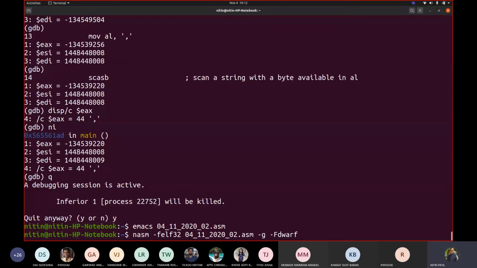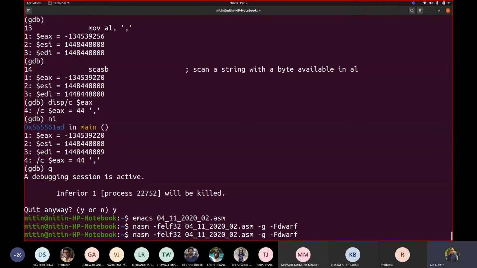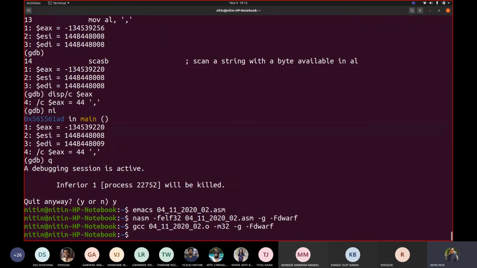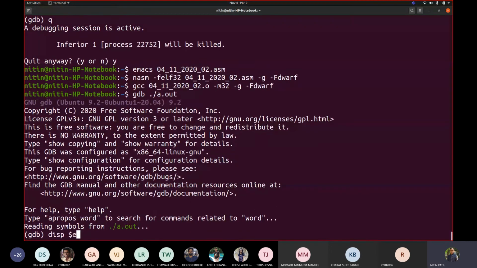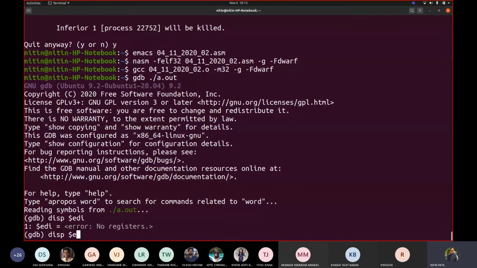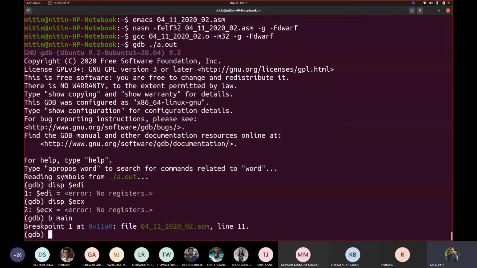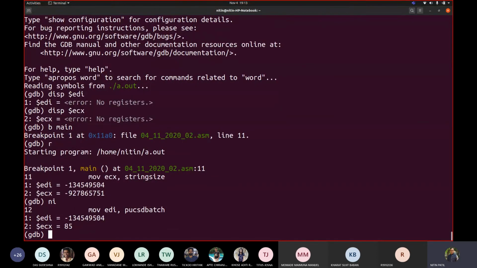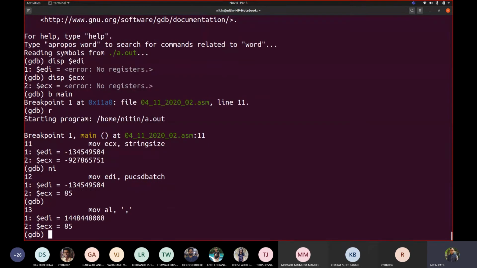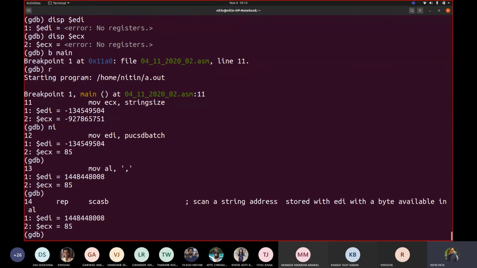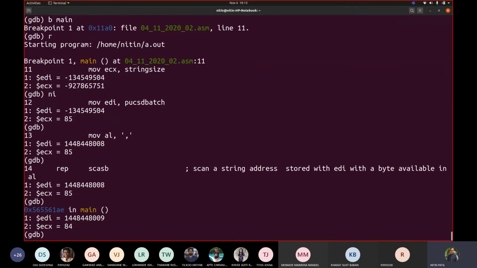Yesterday we talked about the repeat prefix. Not yesterday, but in a previous session. Now let us debug the code. Display $EDI. This is important for us. ECX. Fine. And side by side, check the value of ECX as well. ECX got 85. This is the string size. Okay. EDI got the address. AL got the character. Repeat SCASB, 84.